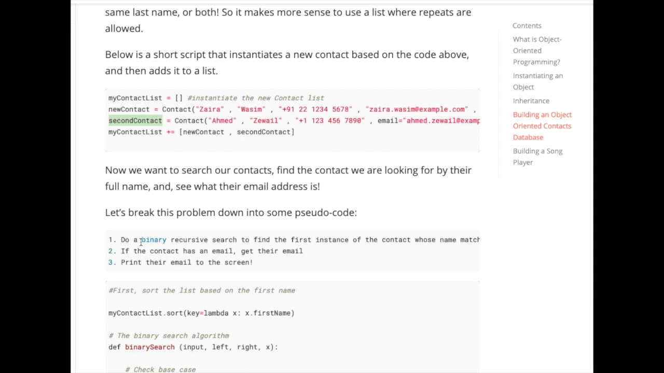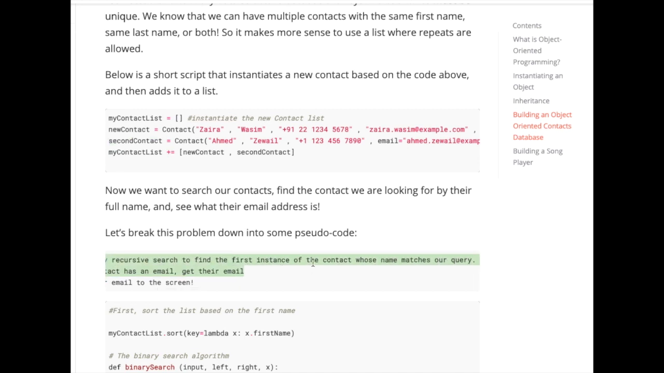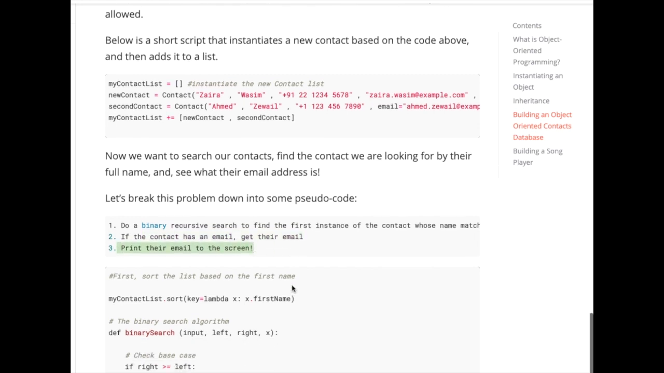So the pseudocode for this is I'm going to do a binary recursive search to find the first instance of the contact whose name matches my query. Then I'm going to check if that contact has an email. If so, get their email, and then print their email to the screen.